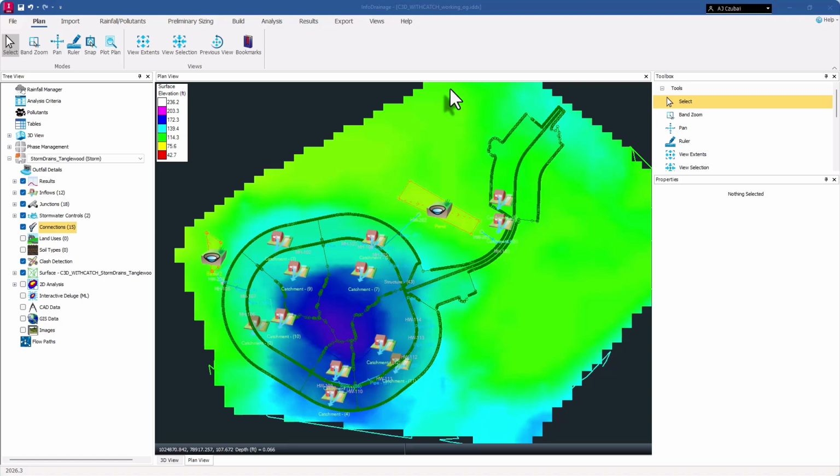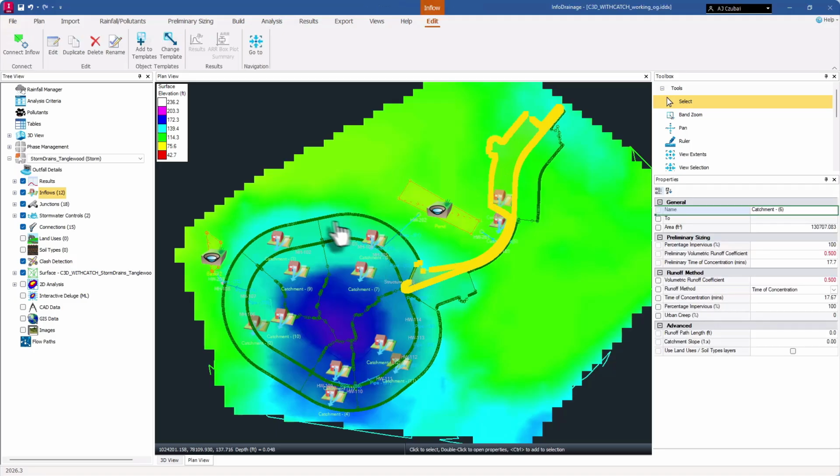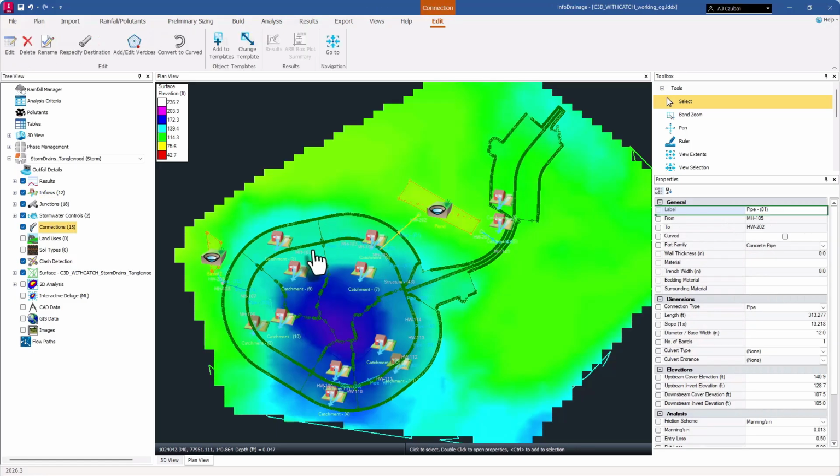We have a video on that process. We'll be sure to link it in the description, but basically this model should look pretty familiar. You see we have our drainage areas, which are called inflows. We have our pipe network. We also have our ponds, and we brought in our surface as well.